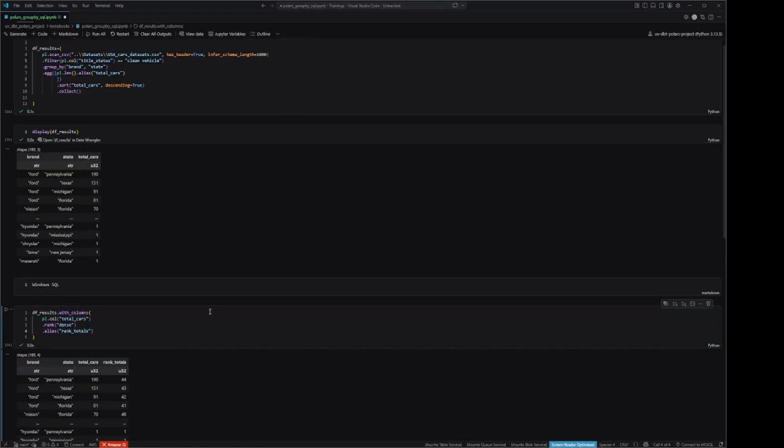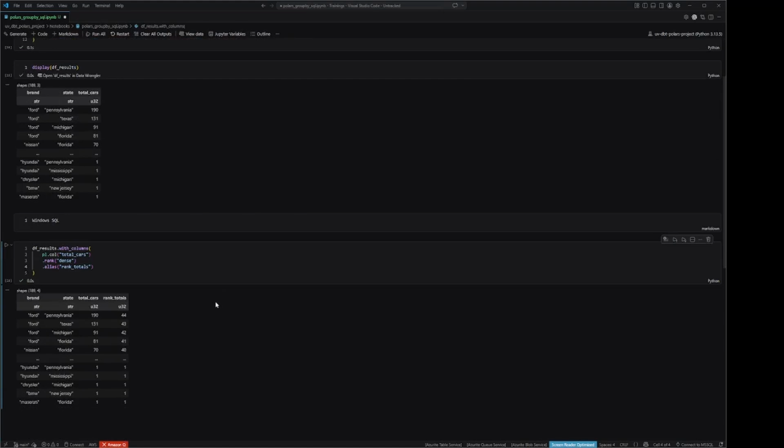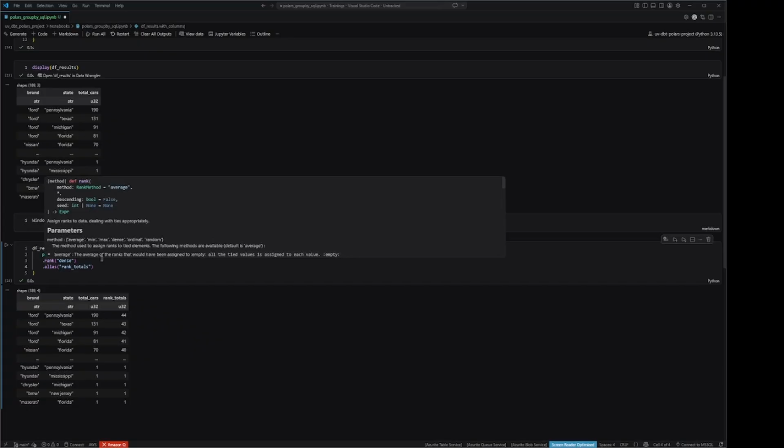As you can see, like in SQL, we are ranking here, for example, all the cars in this dataset. As they are for the state of Pennsylvania, the one that has more cars has a rank of 44. Yeah, that's similar to SQL. You can start playing with all these kinds of functions.